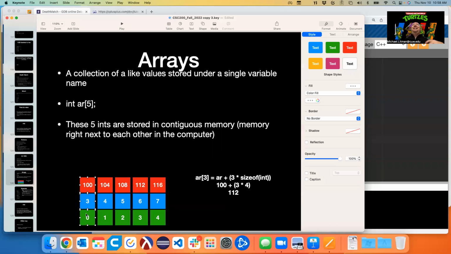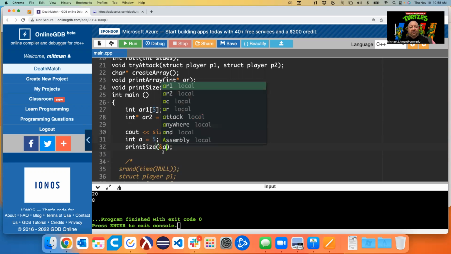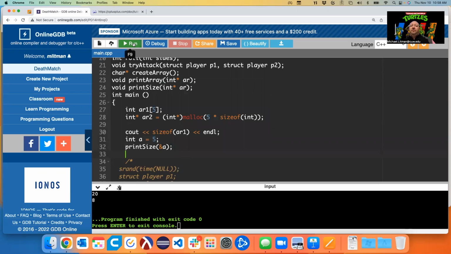But as soon as I need to hand it off to another function, I'm passing it by an int pointer, and pointers are variables capable of holding addresses. It doesn't know whether that's an array or just the address of a single int, right? I can pass to that same printSize. I can say we have int a is equal to 5, and I can pass it the address of a. That's an int pointer, right? a is an int. The address of a is a pointer to an int.